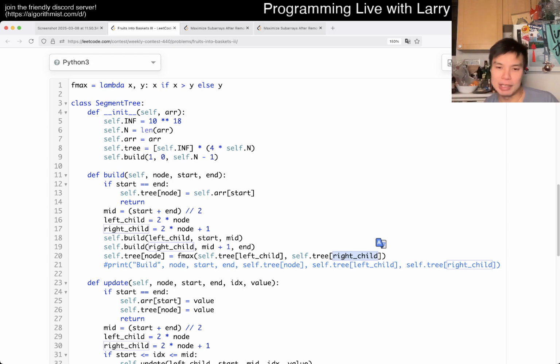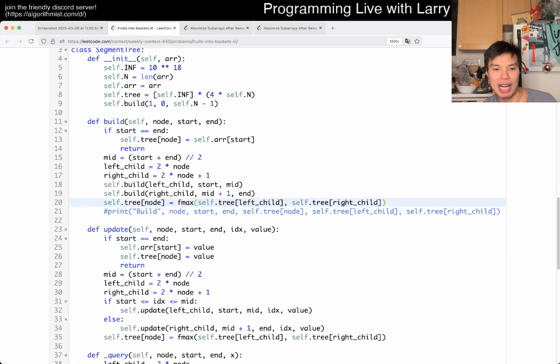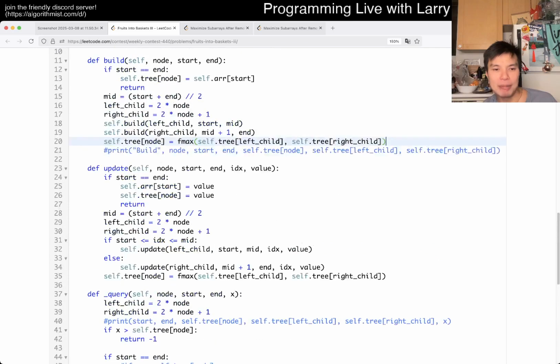I mean, the build part is pretty straightforward, right? Because we want to get the max of the prefix. And this doesn't even do anything with prefix necessarily. It's just that we're using it as prefix, but we don't have to. Okay, let's do the update next, right?